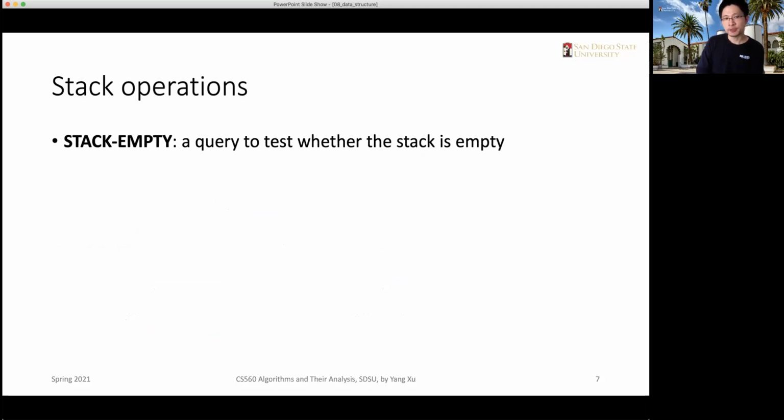And then we're going to look at some basic operations. Okay, first of all, it's called stack empty. So it's basically a query, okay? It's a query that asks the stack to tell if it's empty or not. Okay, it basically returns a boolean.